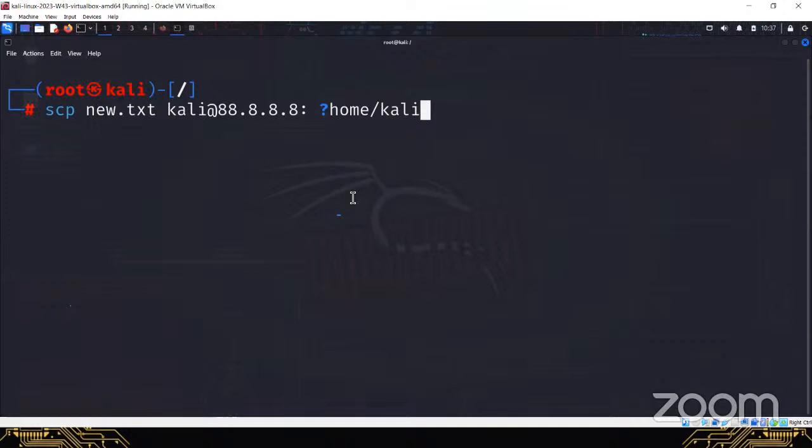The SCP command is used to securely copy files from one system to another. It is also used to make a remote backup. We can make a backup of our system to our remote system.